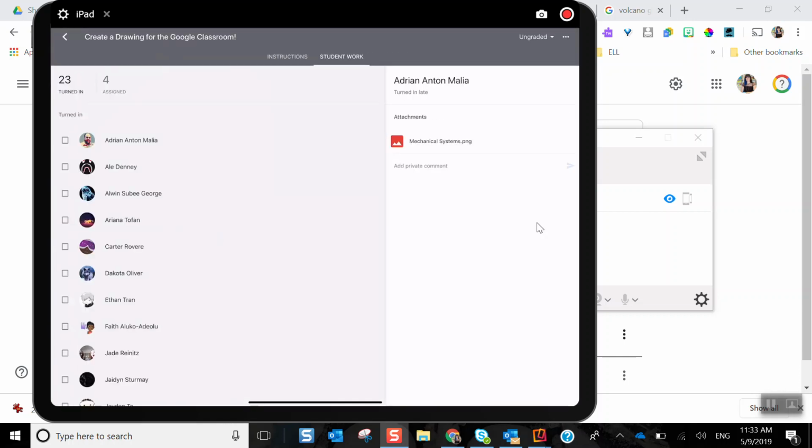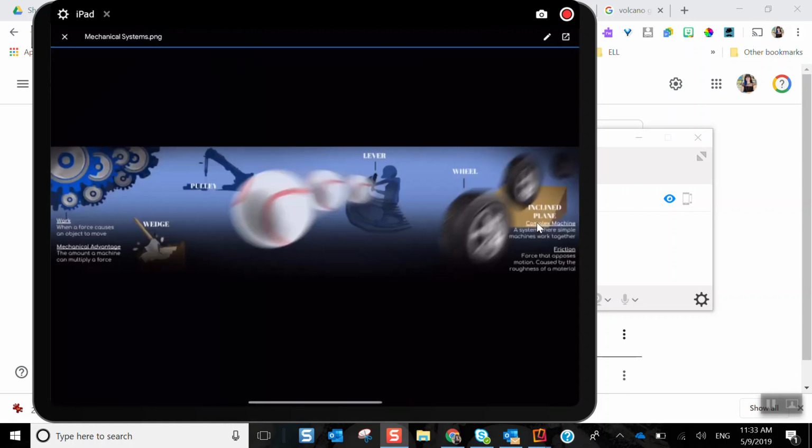So in here, I've got all of my different students, and one of the things that I can do is I can open up one of their assignments and I can look at what the student created. So this is an example of a student that put together a Google drawing showing all of the different simple machines that could be used in mechanical systems.